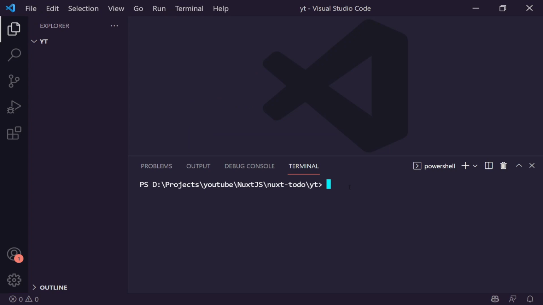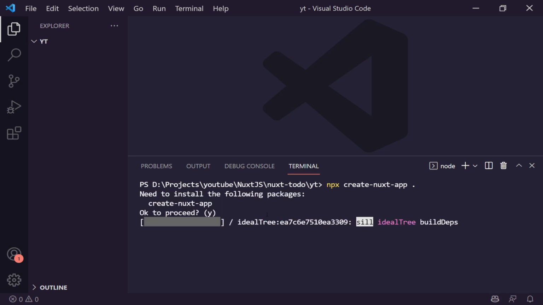Okay guys, so the first thing we're going to do is get started by creating our Nuxt project. Now to create our Nuxt project, we need to use npm or npx, and we're going to say npx create-nuxt-app, and then say something along the lines of dot to create in the current directory. So now if we hit enter, it should give us some options. Need to install the following packages: create-nuxt-app, proceed, yes. It will then install the Nuxt app.